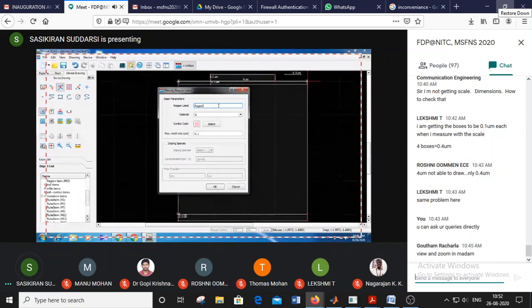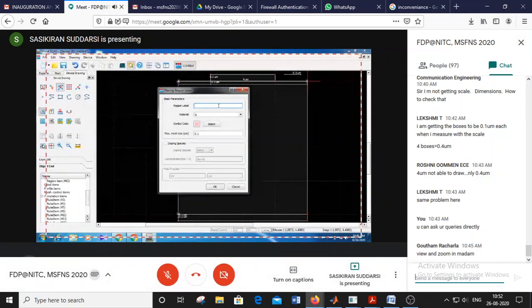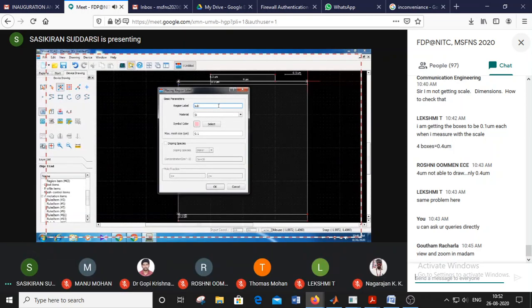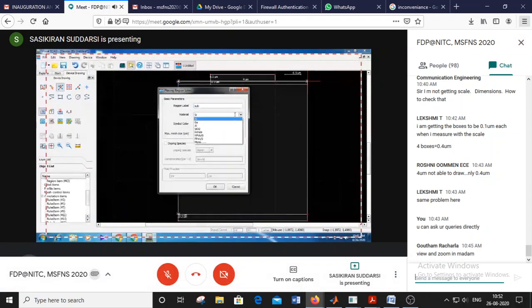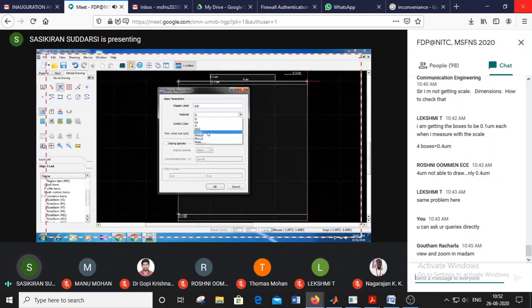Okay, so just type a name for that one. I'm taking this name as substrate, and for the material we have different materials here, many more materials also there: silicon, germanium, aluminum, SiO2, nitride, and many things. I am taking a silicon material. Why? Because region one will act as the n-type material. Okay, we will dope it later. Just it is a silicon, right?